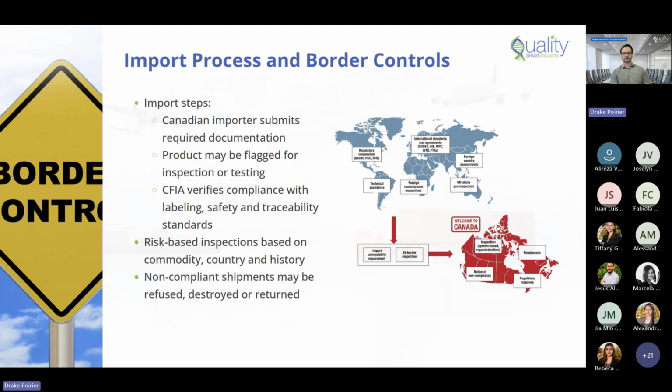So, the import process and border controls. Once your product is shipped, in practice, your importer will handle the formal import process. They will be the ones that declare the product, provide the documents, and respond to any inspection requests from CFIA or the CBSA.